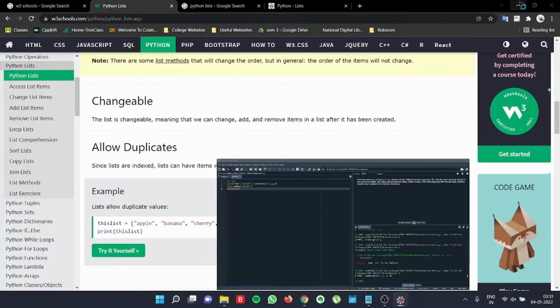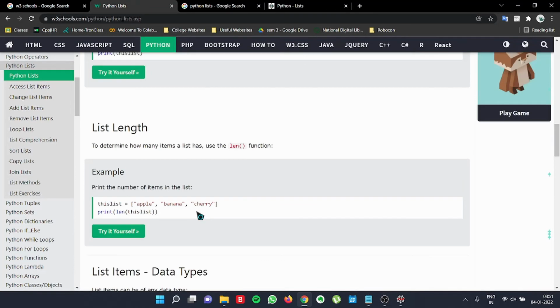Next we have a similar function, length. This word is used everywhere. It's used in strings, it's used in arrays, it's used again in lists, as you can see.